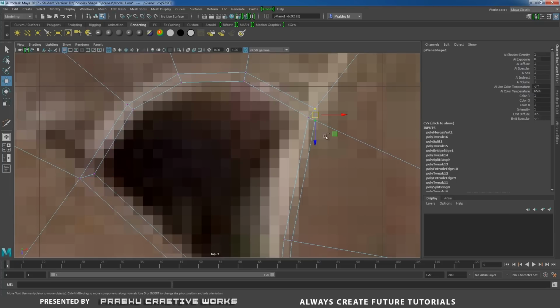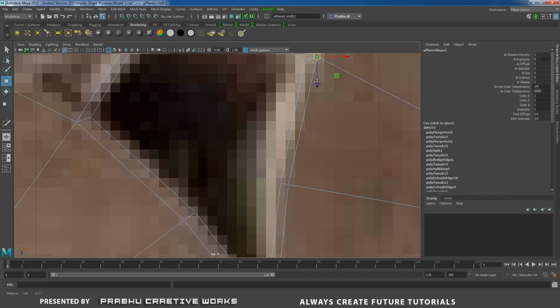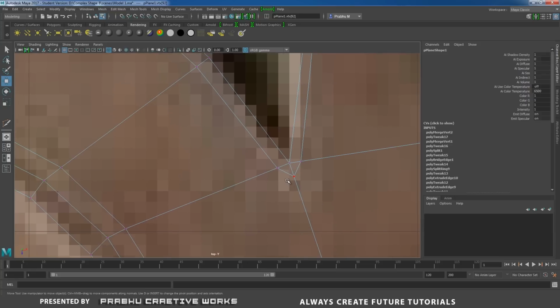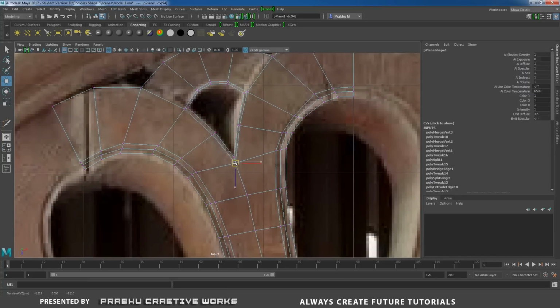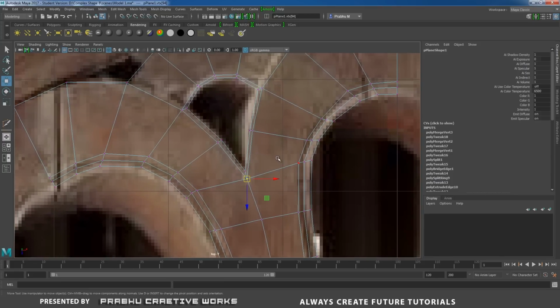So I will select these 2 vertices, merge vertex to center. So do the same thing over here. So I will select these 3 vertices and choose merge vertex and choose merge vertex to center. I will move over here. So like this.